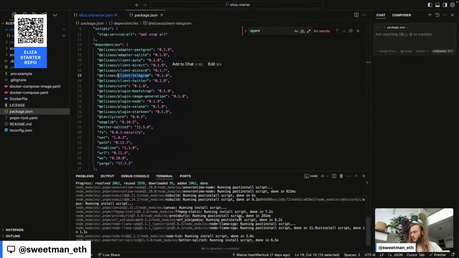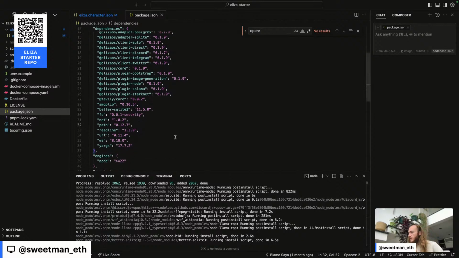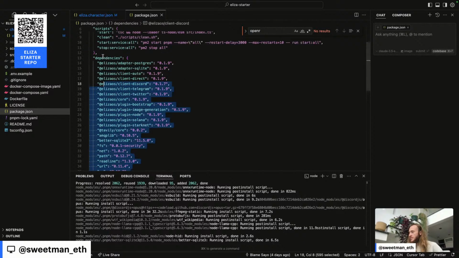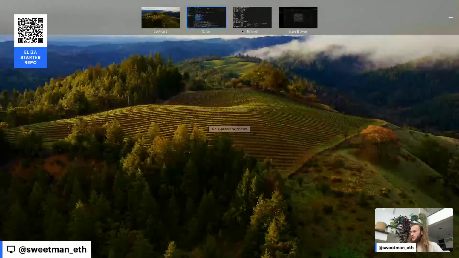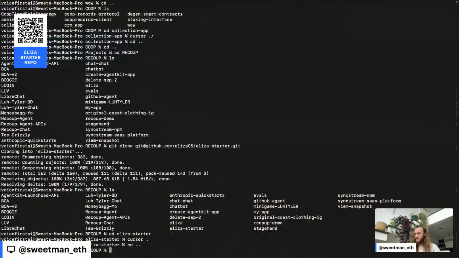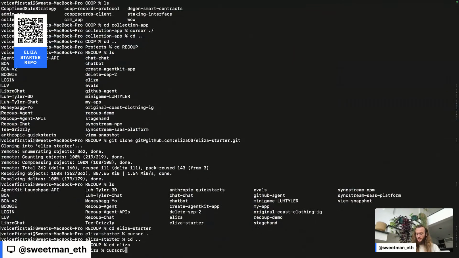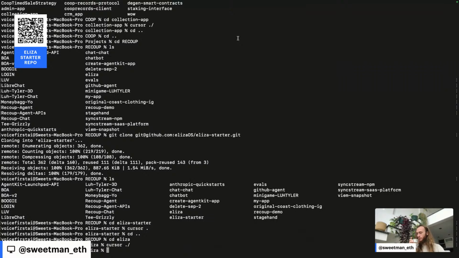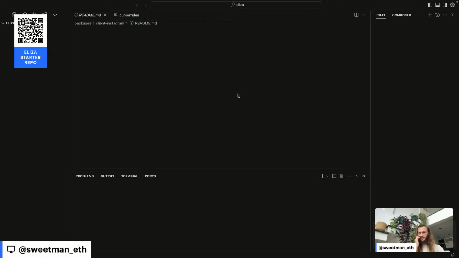However, the first slowdown has occurred, which is installing our node modules. Part of this is most likely because I am also streaming, so we're putting a load on the bandwidth in terms of trying to stream content as well as downloading packages. But let's compare the package list here versus the actual Eliza repo. I'm going to cd into Eliza, cursor into Eliza. Let's see what's going on inside of here.